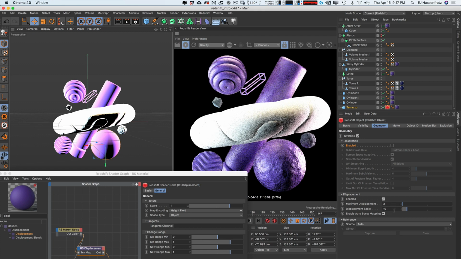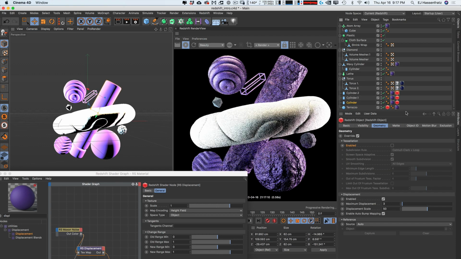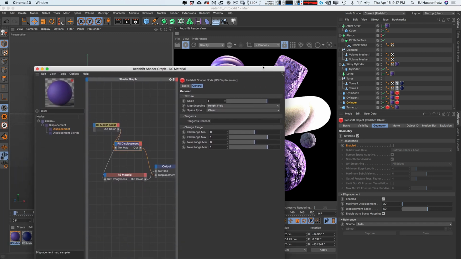So you can really crank that up. Let's do 50. Let's see what that looks like. And you can see what that looks like. So let's maybe add this to our cylinder. I'll just command click and drag to add that displacement to all those other objects. And we'll up the maximum displacement as well. So it's basically like the powers of levels of strength that you can control here. Something like that. And you can see what that looks like, looking really cool.